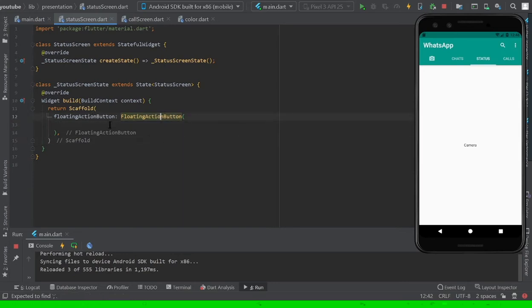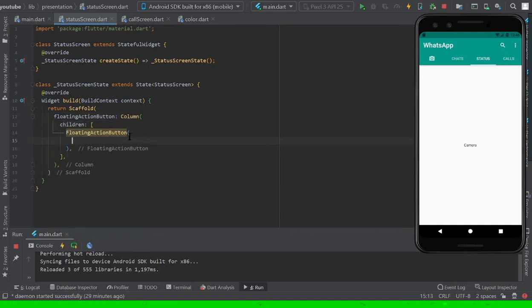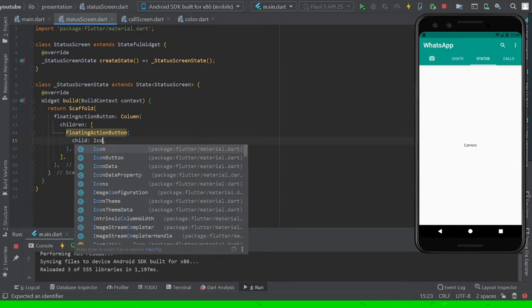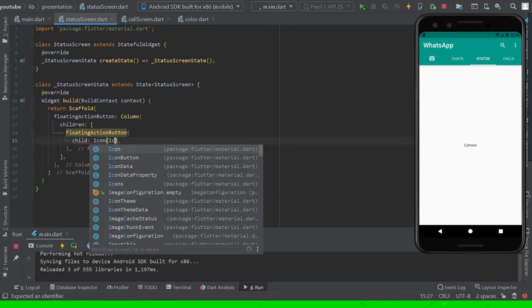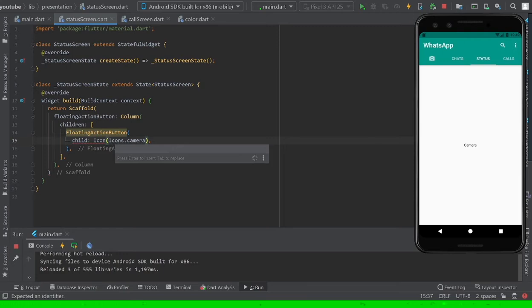So for that, we need two floating action buttons, and I'm using a column widget for that, so there will be two floating action buttons available here. And now, after a whole code, we can copy that. For the first one, I'm making a child here, and I'm giving those Icons.camera, because we are using it for a long time. So I think this will be available.